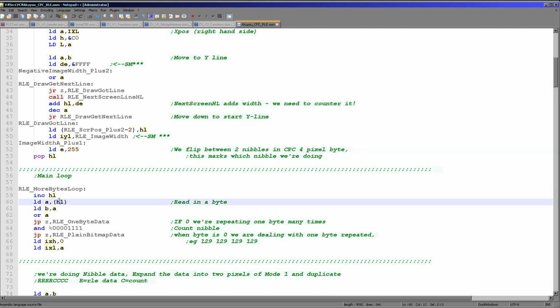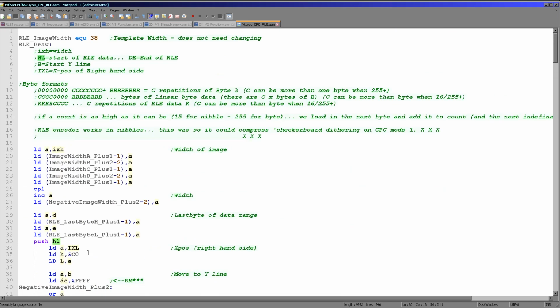That's what we're doing. Now we're ready to actually start processing bitmap data. So we increase HL here, we read in a byte from HL, which is our source data, and then we are seeing what data is here. Now let's just remind ourselves of what kind of data there is. Well, the first one is RLE data. That's where we've got a nibble and a repeat count. The second one is linear bitmap data. This is where there is a set of uncompressible data, so we're just collecting a set of bytes and showing them straight to the screen.